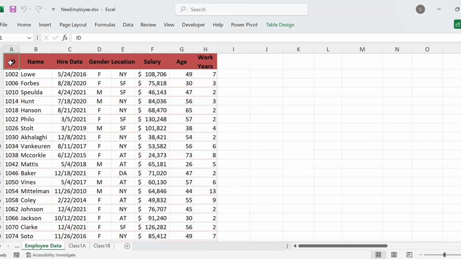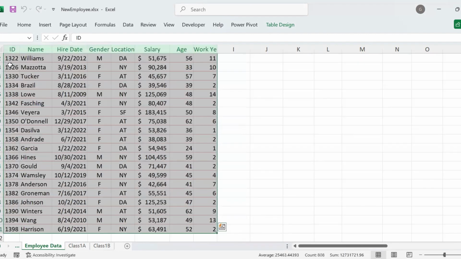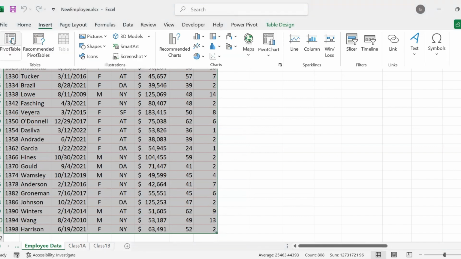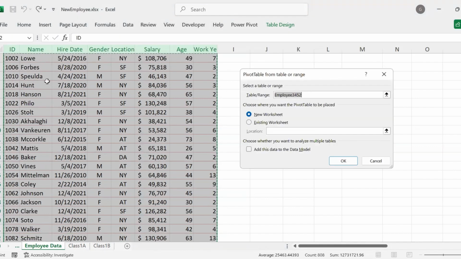Select your table first. I can simply select it by clicking the first cell, then I press Ctrl Shift right arrow and then Ctrl Shift down arrow. Now I selected all the table, and from Insert, Pivot Table. Table or range is the range of cells of your table. And here, whether you need your pivot table to be separated in a new worksheet or to be added in an existing worksheet. I need it to be in a new worksheet.